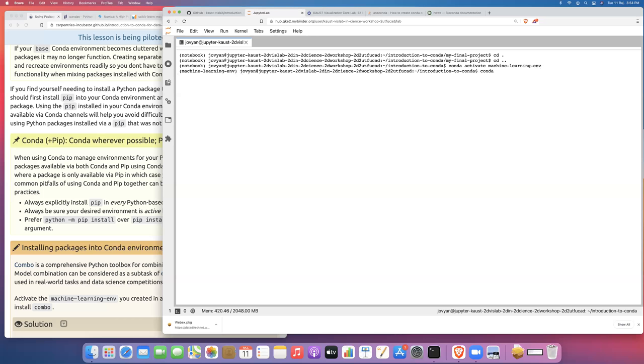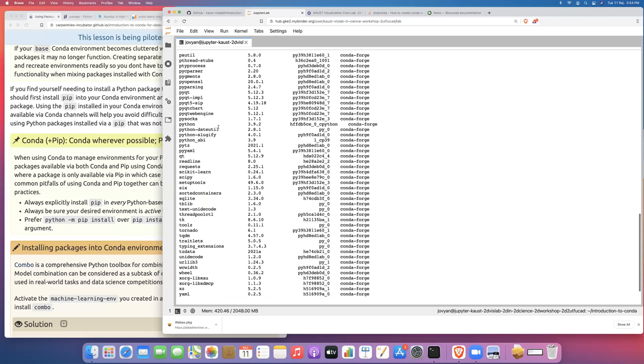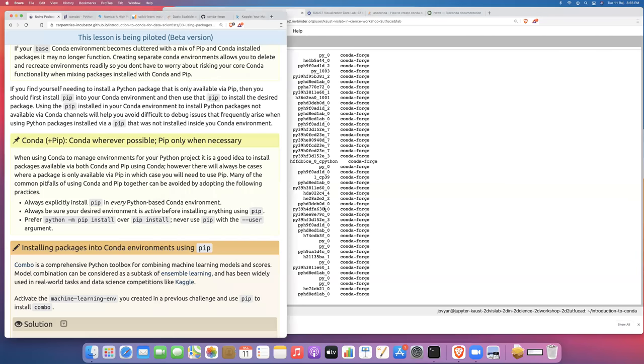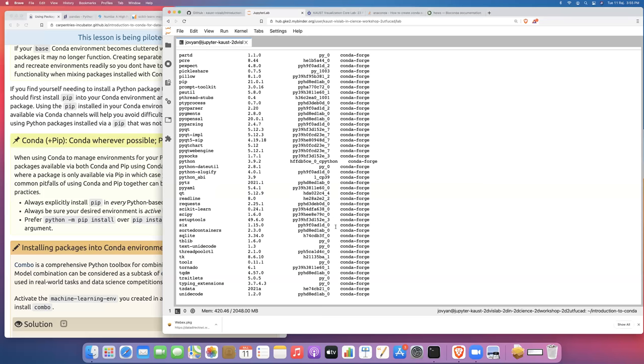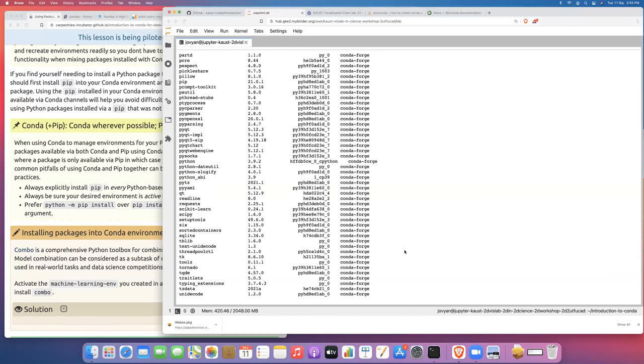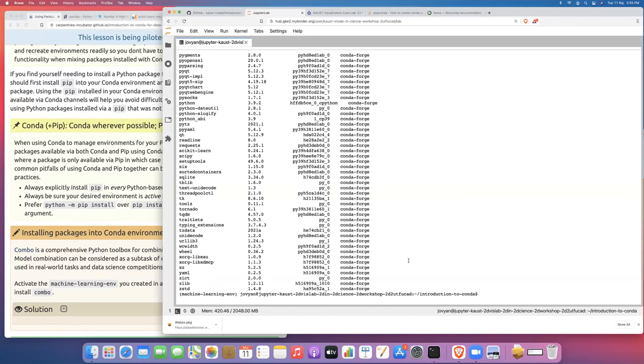And then let's do a conda list to see if pip is installed. Pip is installed. Okay, so there's pip. So pip is installed inside that environment. If pip has not been installed, then you need to install it in your conda environment. And then you want to make sure that your conda environment is active.